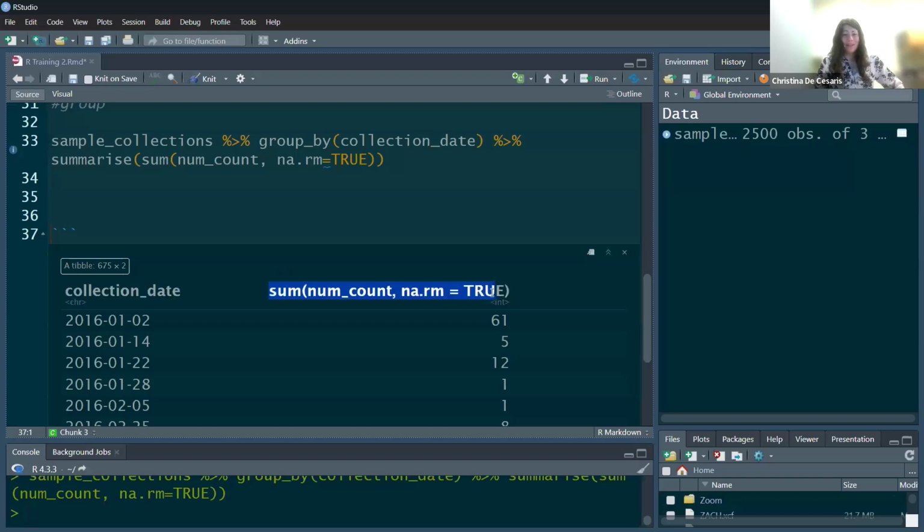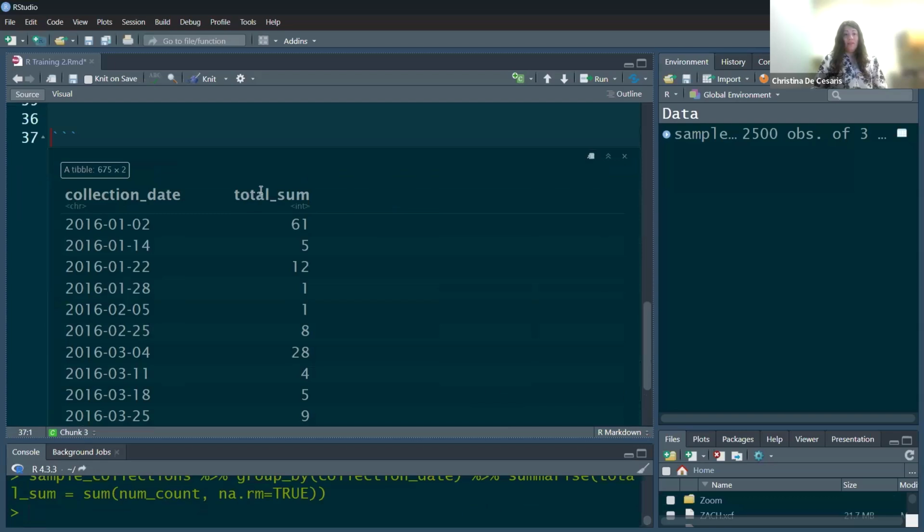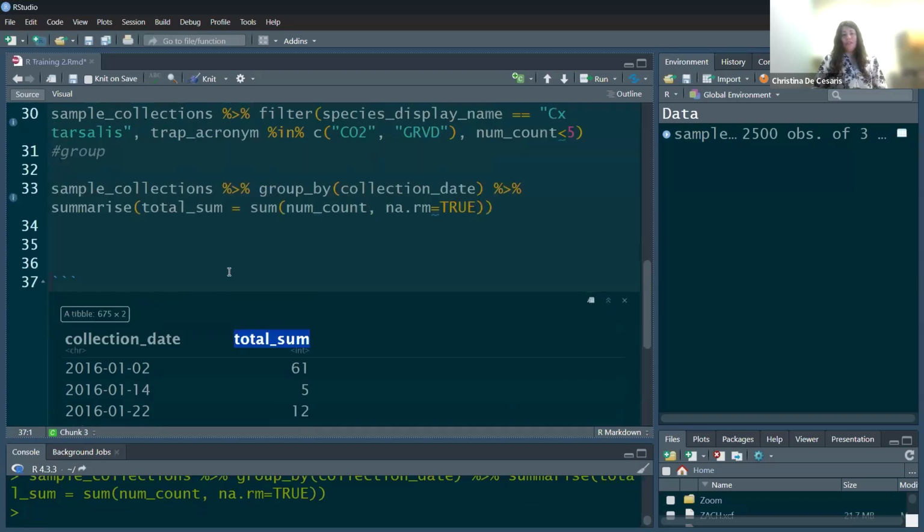And obviously this isn't super useful as is. You can rename this column name within the summarize function itself. So if I was to say a new name, that will rename it for you. This only works on the output that comes from this dplyr function.